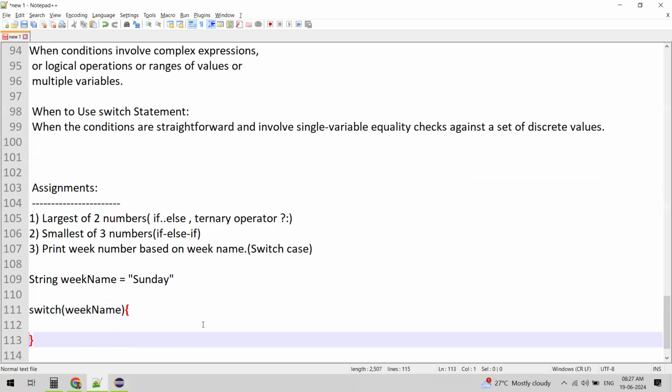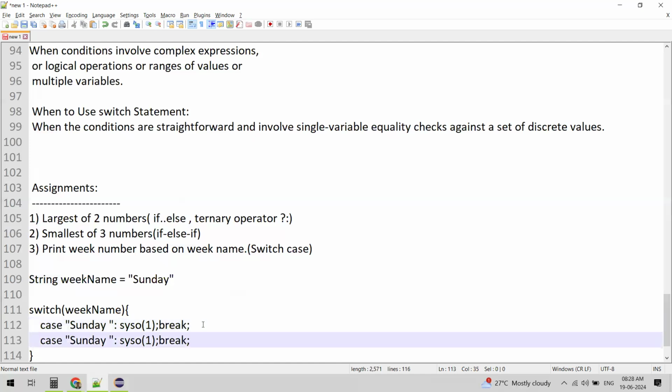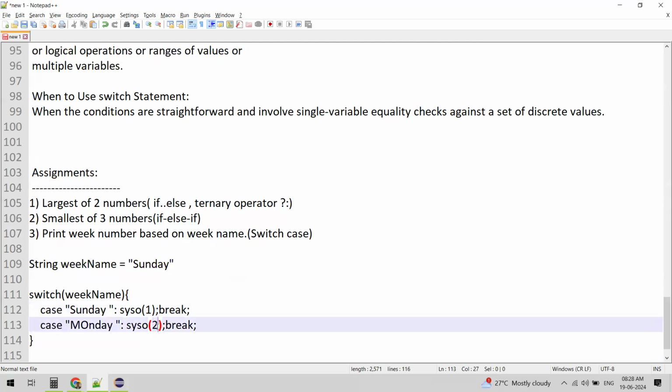You will write the case statements like this. If it is Sunday, you will print 1. If it is Monday, you will display 2, and so on. For default, if the week name is invalid, say for example I give something like January, which is not a week name, you should just say invalid week name.